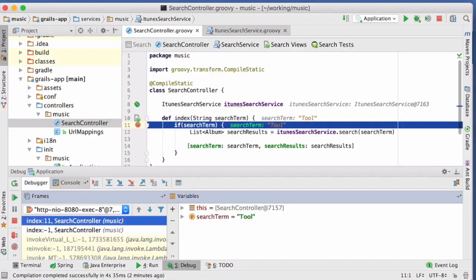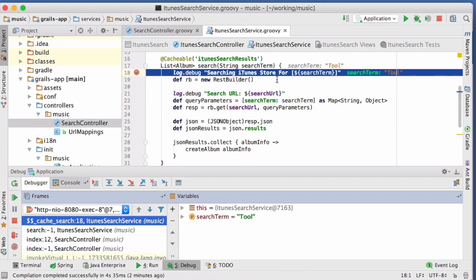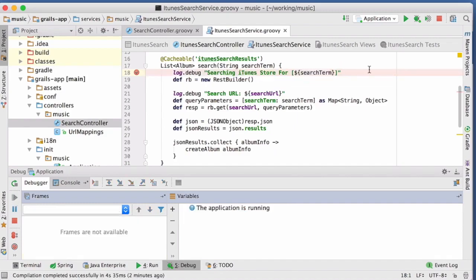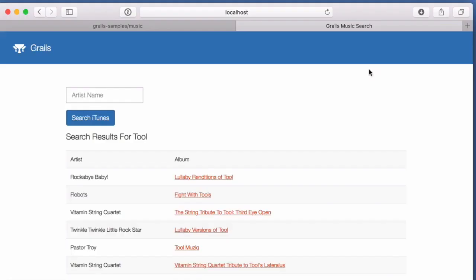We'll search for tool, and we hit our breakpoint in the controller again, right? We see the search term is tool. I'll click continue. Now we're in the search service. Again, I can see the search term is tool, and we'll continue, and I see some results back here.